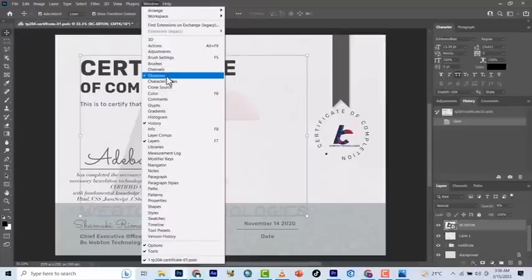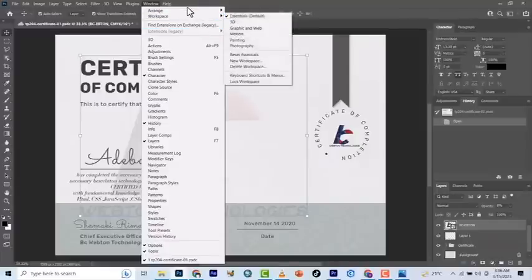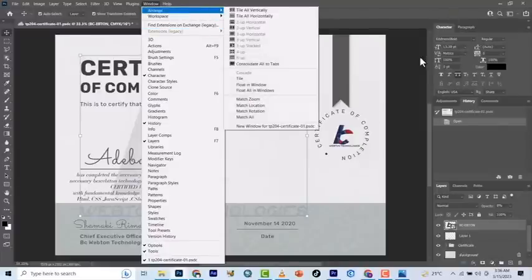Adjustments right there. Clone source. No, no, no. Layer is already out. Measurement log, modifier, paragraph, it's already out. Pattern, property, shapes, swashes. Okay. Basically, I don't need any other tools.